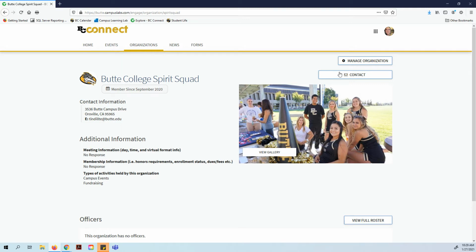So just a quick reminder, only individuals with admin permissions will see this Manage Organization button in the upper right-hand corner here. So the only folks that are going to be able to access your re-register button are folks with those permissions. So club advisors definitely, and if your president or some of your other club officers have management permissions, then they may be able to see this button as well. Then they could do this process too.